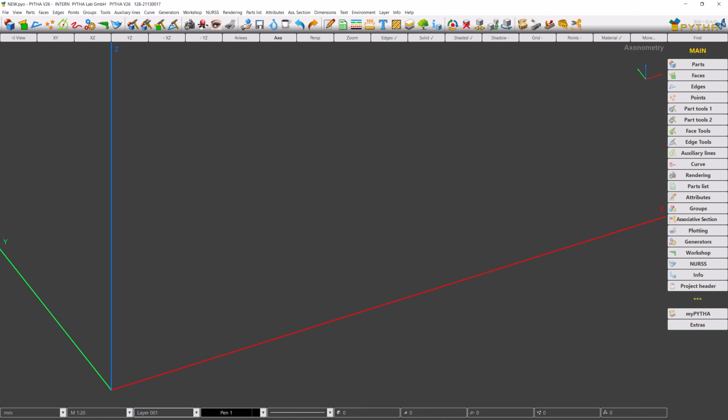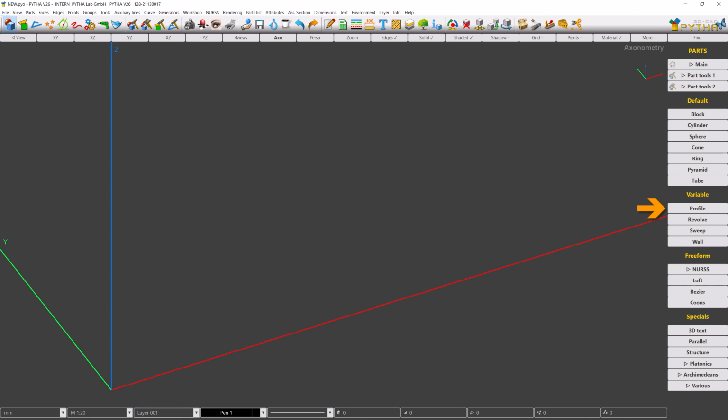Welcome to another PYTHA tutorial in which we take a look at the Profile command in the Parts menu. Next to the default parts that you will learn about in the video of the same name, the Profile plays an important role in 3D modeling. In PYTHA, the Profile command is used to create three-dimensional parts from two-dimensional cross-sections.